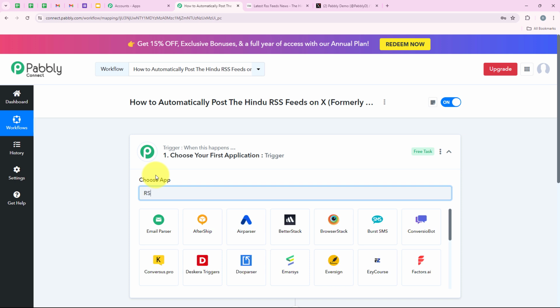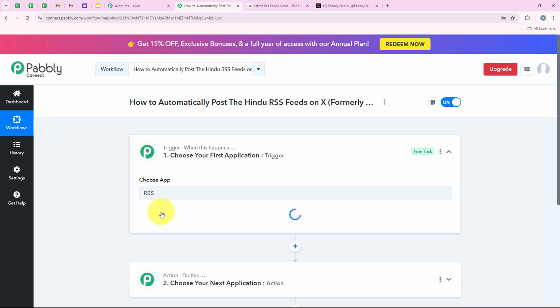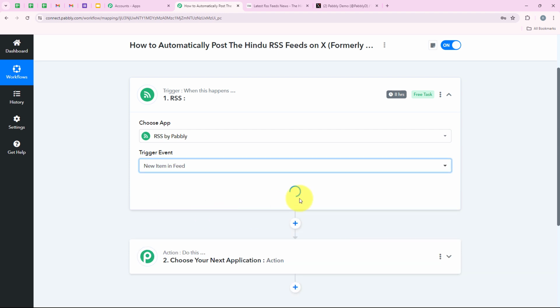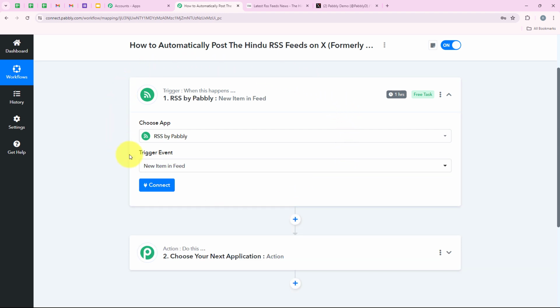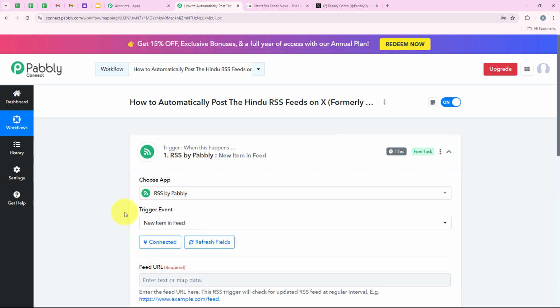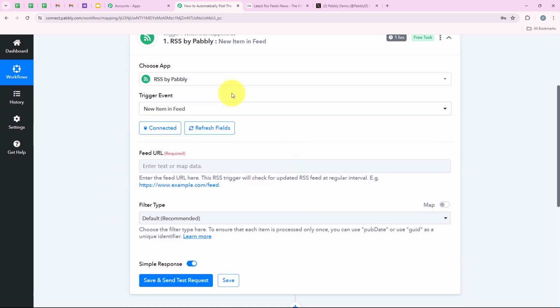So here my trigger application will be RSS by Pabbly, so I'm going to select it. And now for the trigger event, I'm going to keep it as new item in the feed because I want that as soon as a new item is received in my RSS by Pabbly, automatically my workflow should be triggered. And then we are going to click on connect. And as you can see, now we have successfully connected this account with our Pabbly workflow.